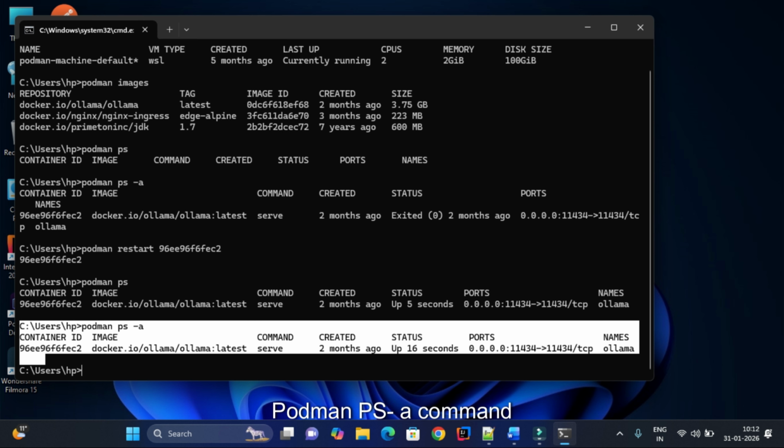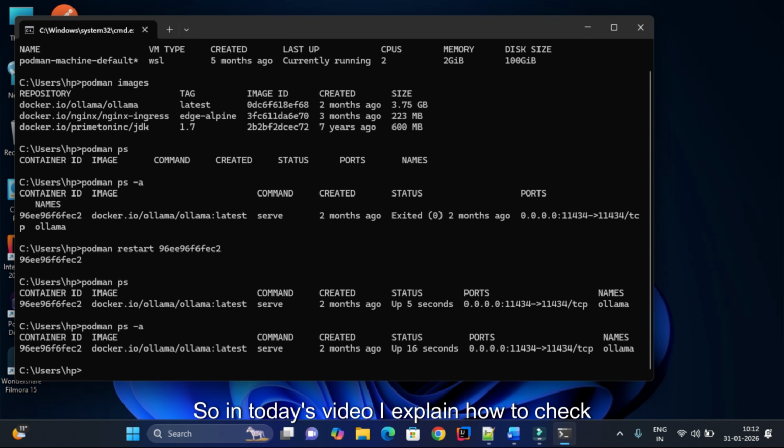So the podman ps -a command will show all the running and stopped containers, and podman ps will show only running containers information. So in today's video I explained how to check stopped and running container information. In an upcoming video I will explain other information related to Podman commands.